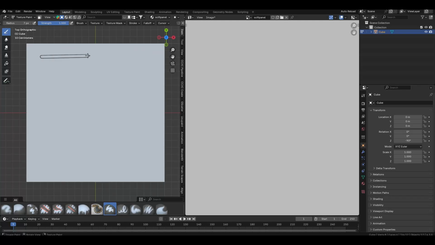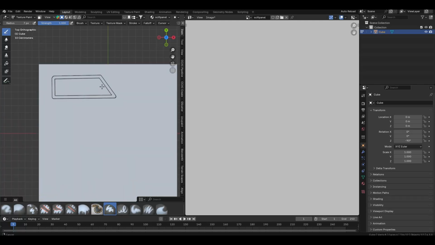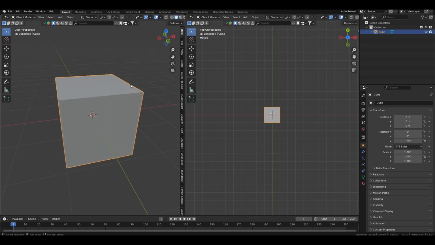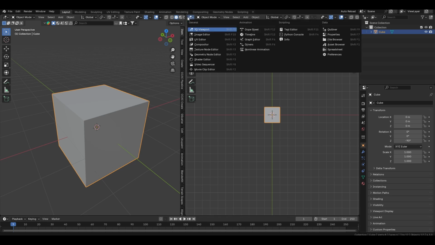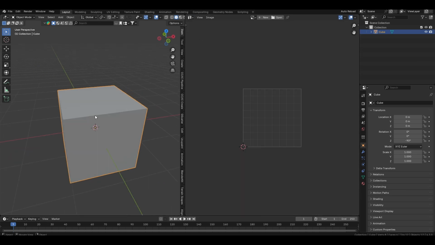In this Blender tutorial, I am going to teach you how to create a sci-fi panel without 3D modeling, just using texture paint. I'm going to use this default cube as an example. If you need, you can bring any 3D model you want. But before texture paint, remember one thing: you should properly UV unwrap your 3D model.